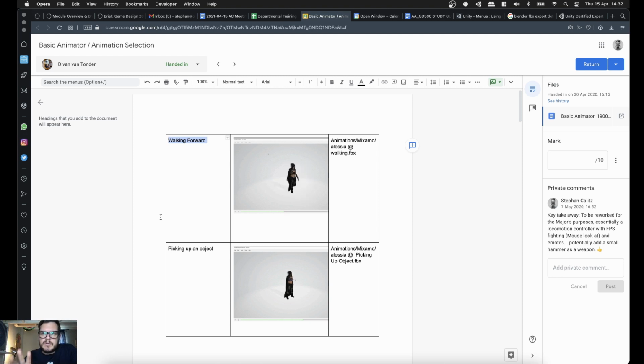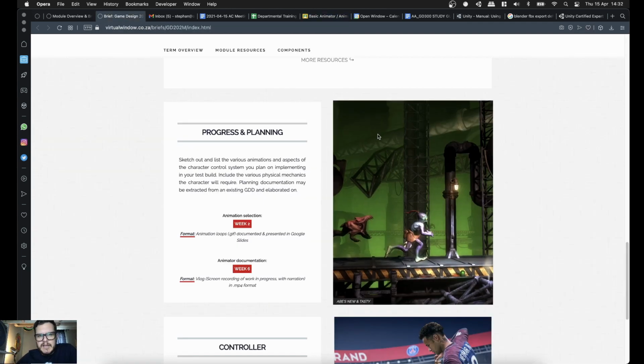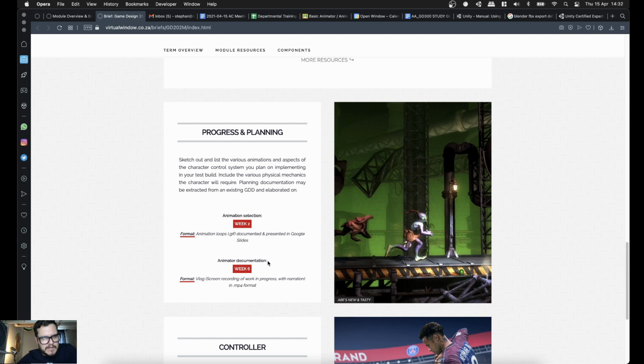So if you don't have it working in Unity yet, then don't use Unity, but I'm going to show you how to try and get it into Unity, string up your animations, and then you can just do one screen capture playing all your animations in sequence, and that could basically be your submission. Okay. Any questions on that at this stage?